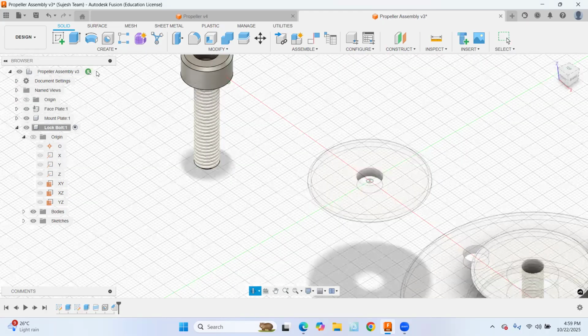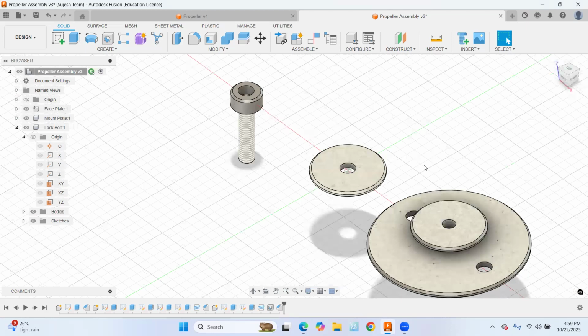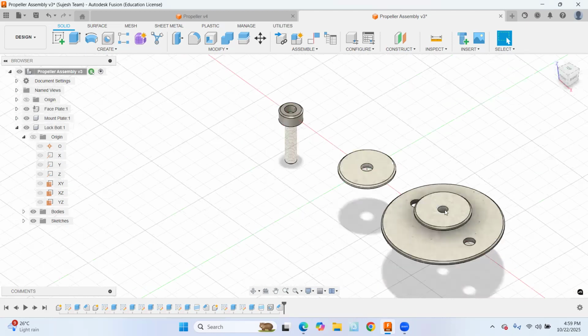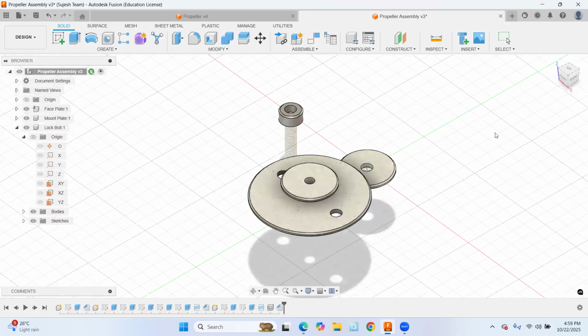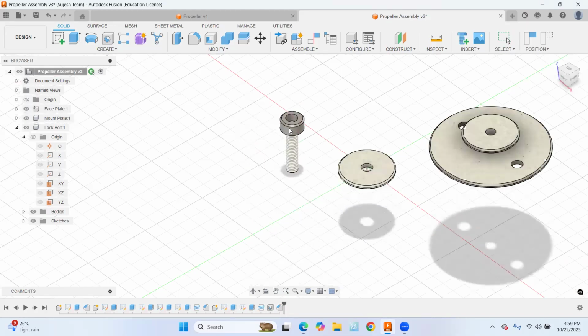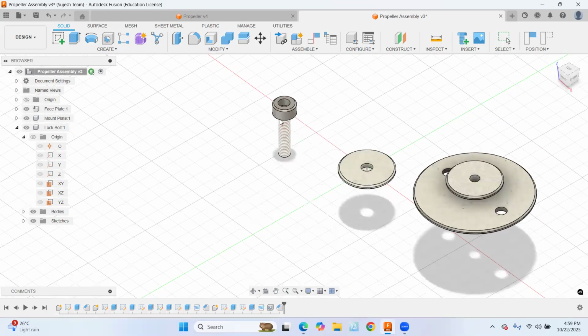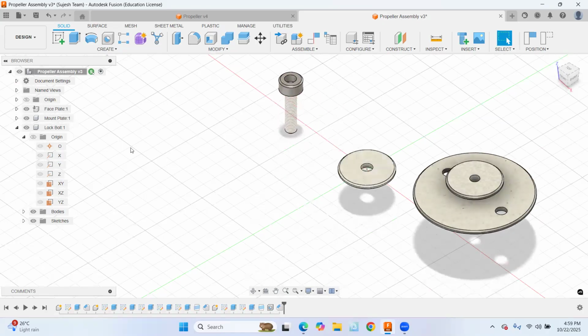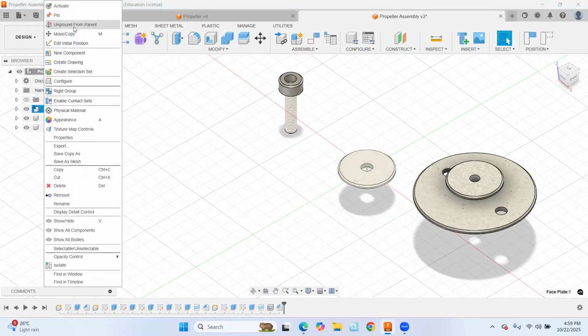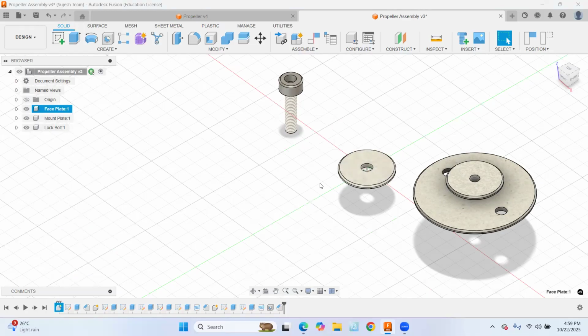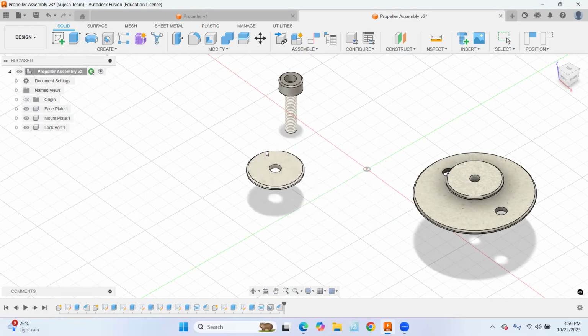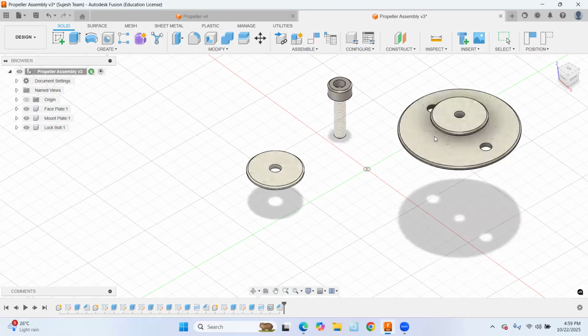Okay, now we can do the main point. You can see 3 components, and these components are movable. See, you can move them. But only 2 components are moving. The other one is not moving because it is grounded. You can see the faceplate, there is one symbol, it's grounded. If you unground it, unground from parent, then this will also move. Okay, so all are moving.